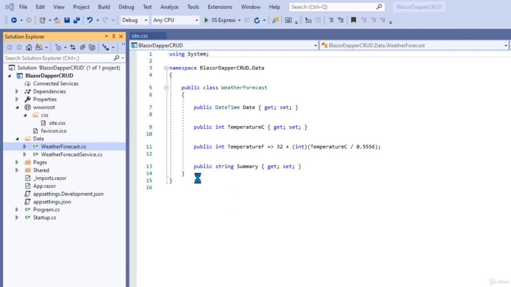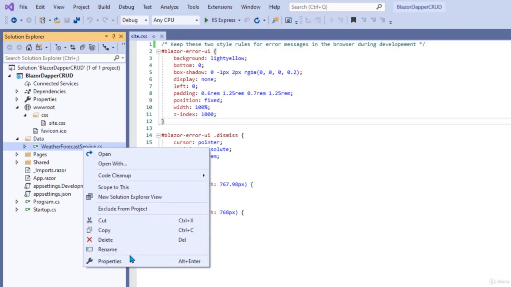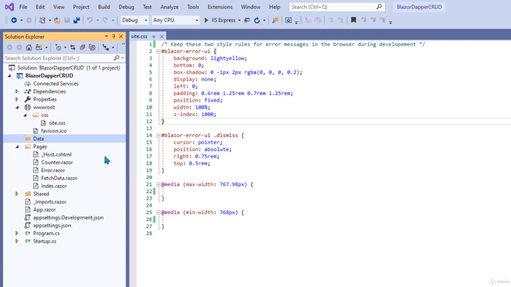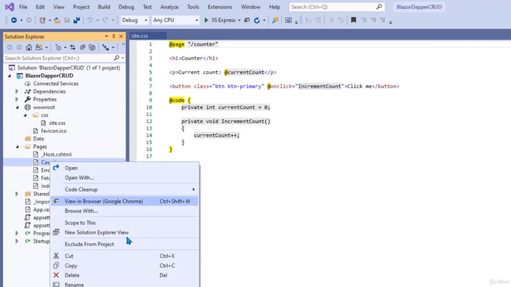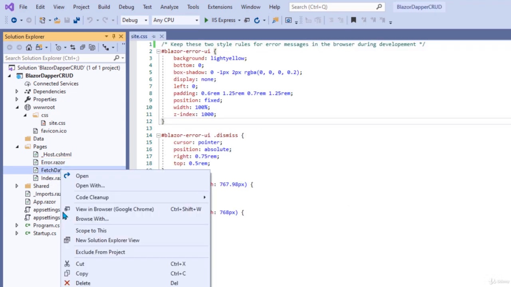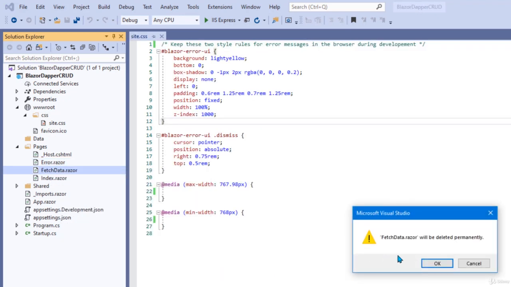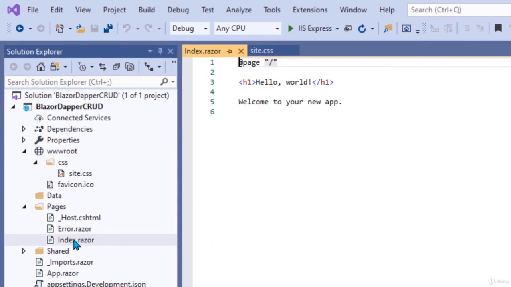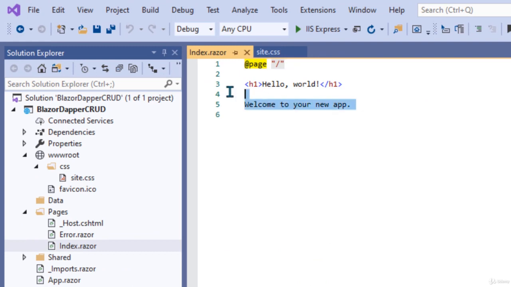This is sample stuff. There's weather forecast stuff. You can delete both of those. Under pages, we don't need counter.razor. We don't need fetchData.razor. The index.razor is actually the home page for the site. Now you can open that up and change its content if you want.